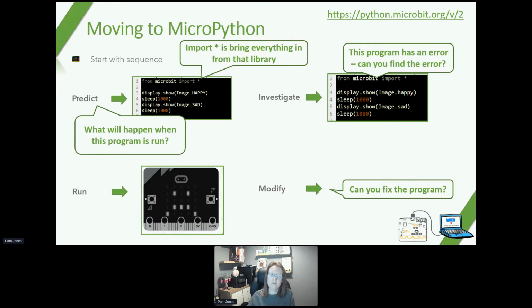They would then run that program to see what actually happens, and hopefully they would have got the fact that it is a happy face followed by a sad face, and that it holds for that time delay in between. Understanding the importance of having that delay, and what happens if it's not there, all these things then fall into the investigate. Through that investigation is where they start thinking about, not actually changing anything, but looking at it and really trying to break it down.